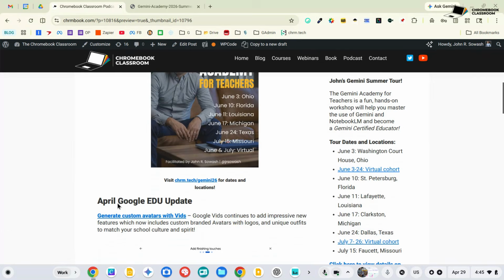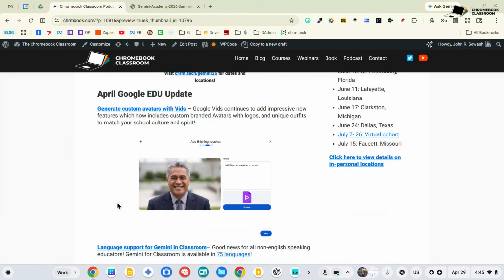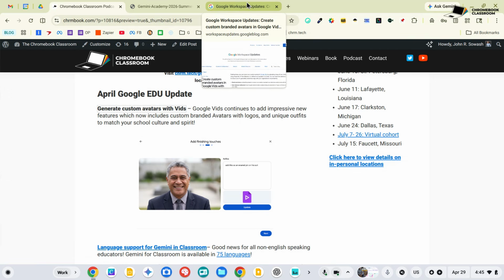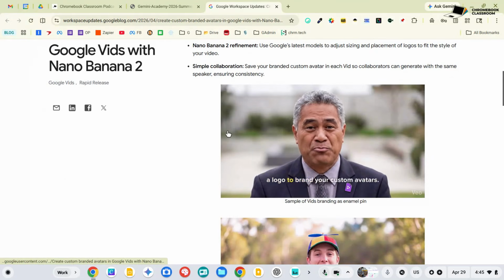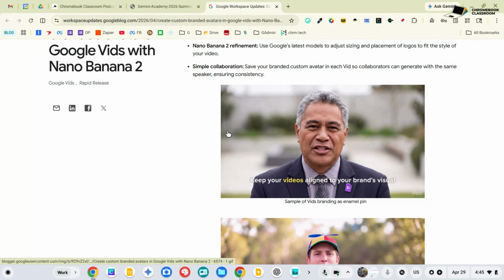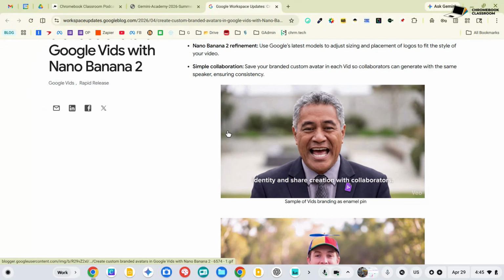Link number 1 is related to Google Vids. Now, Vids is a part of Google Drive. It is a brand new video creation tool and platform. And they have just announced that they've updated and added new video avatars. So this is pretty cool. Vids is nice because it has a lot of AI components to it. So you can create an AI voiceover and now an AI avatar.